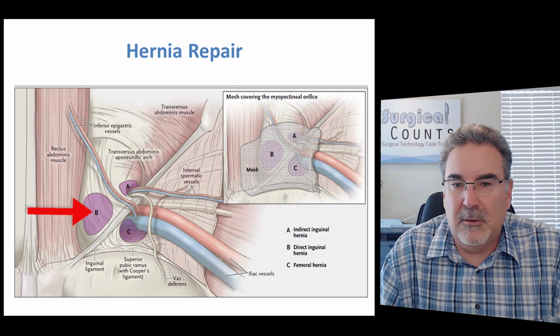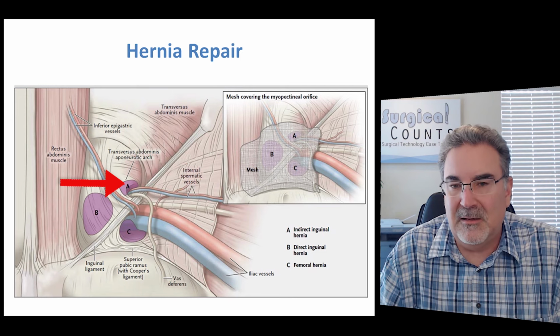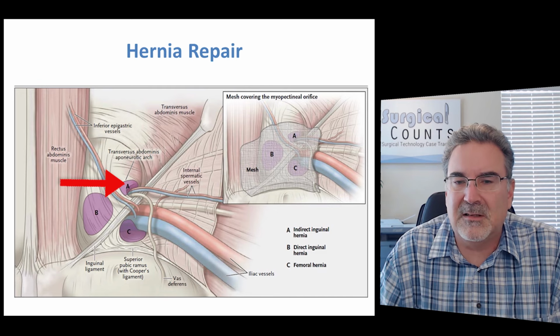If, however, it goes through area A, which is right here, where you can see the vas deferens that leads down to the scrotum, if the hernia goes through this area, that's going to be an indirect hernia. It goes directly to the scrotum, but it's an indirect hernia because it doesn't go through Hasselbalch's triangle.